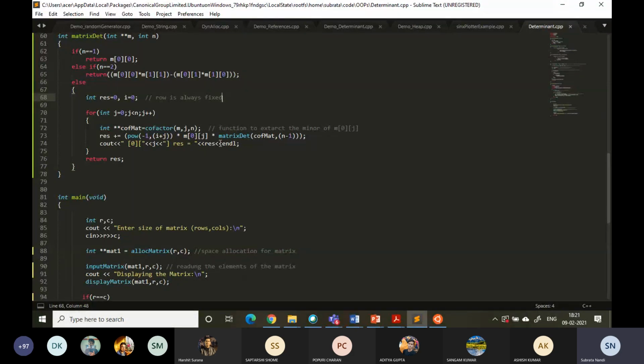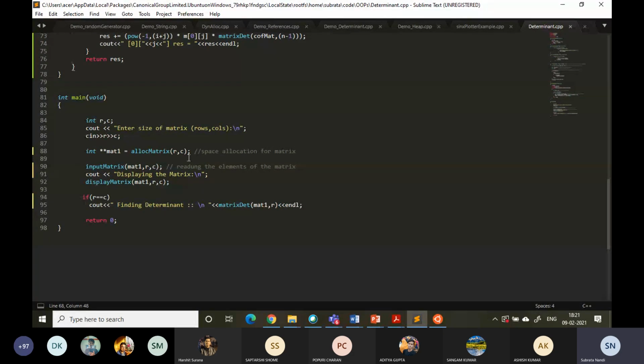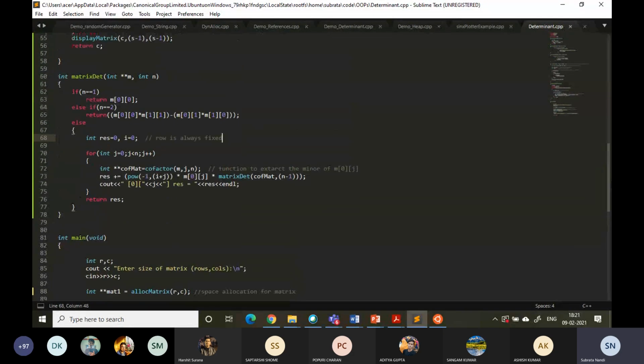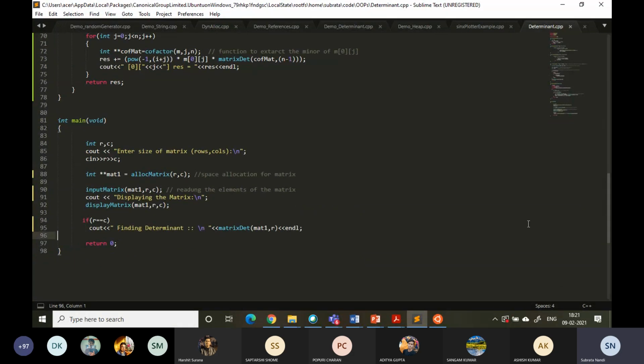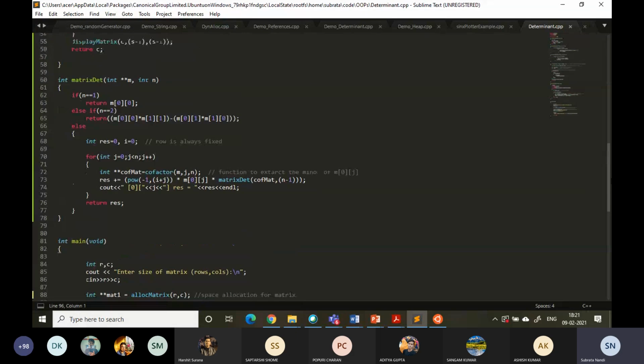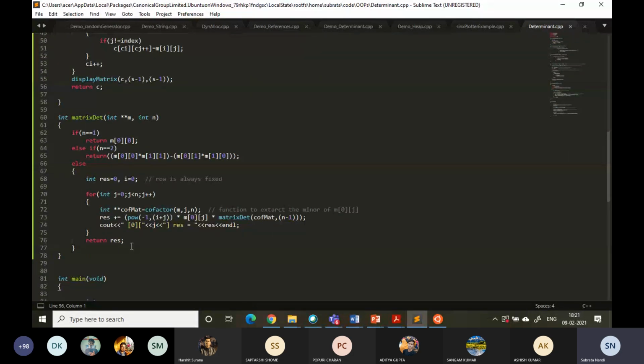So what I can do, and what you people should do, is to write another function called deallocate matrix. And where should I call the deallocate matrix? Here I should call to deallocate this one, in whichever function I have called the allocate matrix, definitely not in the cofactor, because I am returning this allocation, right? But what I can do is, once I have computed, I can remove the cofactors, like every time I do it here.